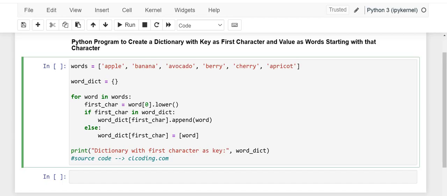Now, in the next line, this line checks if the first character already exists as a key in the word dictionary. If it does, it means there are already words in the dictionary starting with this character. Now, in the next line, if the first character exists in the dictionary, the current word is added to the list of words associated with that character, and the append method is used to add the word to the list.